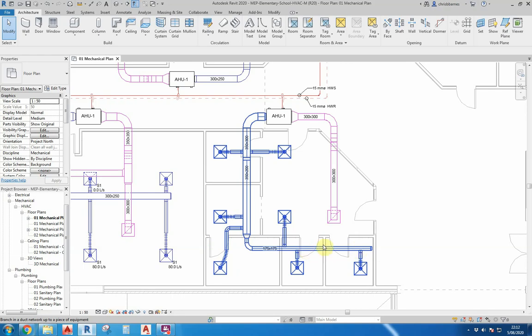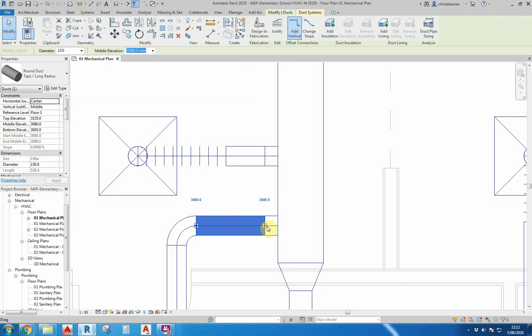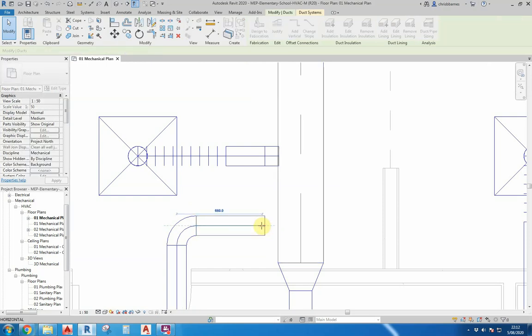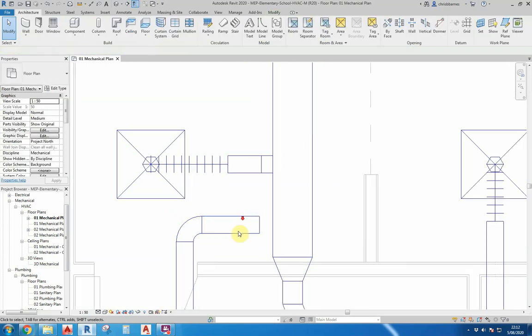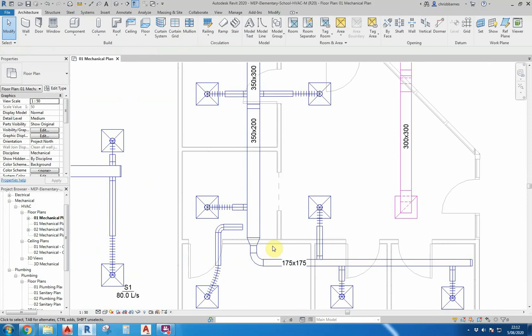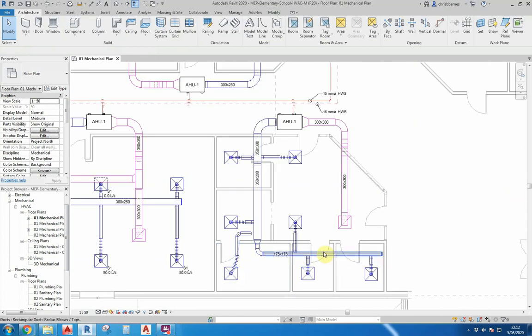If one system is not connected, such as this one, I'll just disconnect it slightly and then we'll try it again. Hover, tab, and again you can see that this last part doesn't connect. Now this is obvious because we've got a big gap here. Now if that had been a small gap, it would have the same effect, it wouldn't connect.